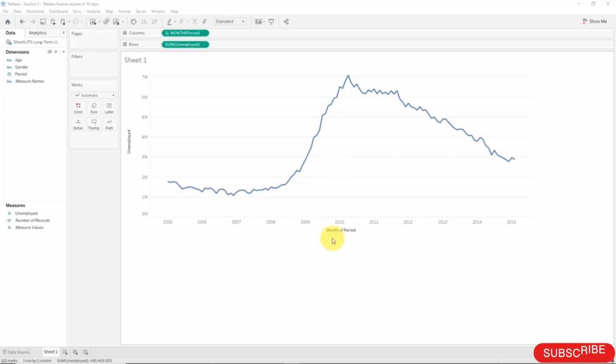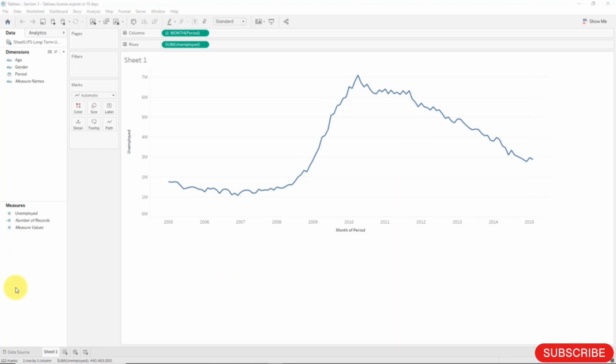Here we've got the chart that we've created, and it's showing us unemployment in the US month to month from 2005 to 2015. Now the question that we have is, how does Tableau know that we want to see it at the monthly level? How does Tableau know that this aggregation that it's doing, summing up the unemployed variable, needs to be summed up at the month level? So the answer is quite simple.